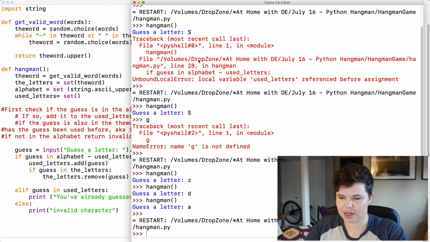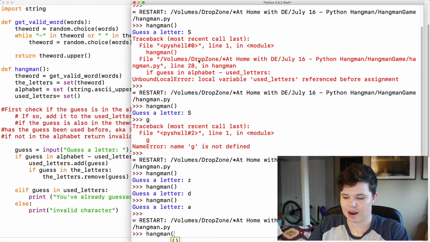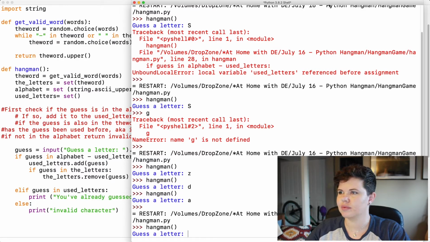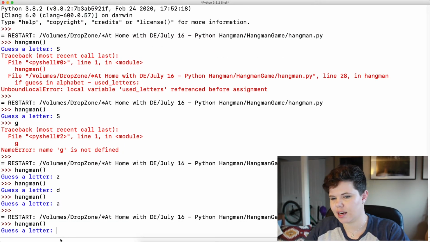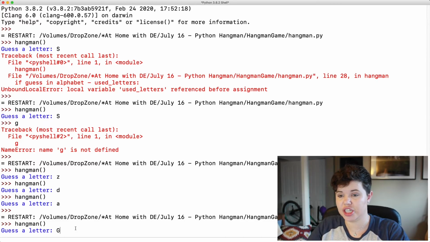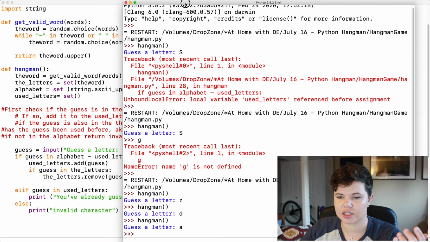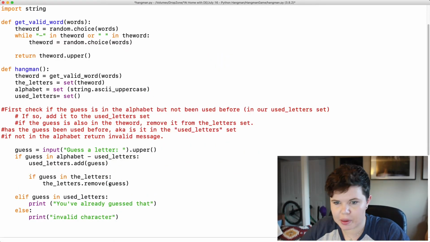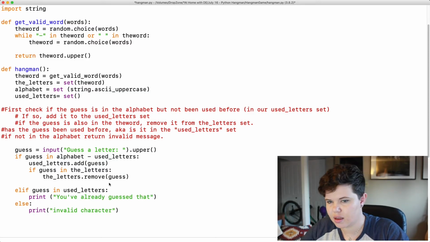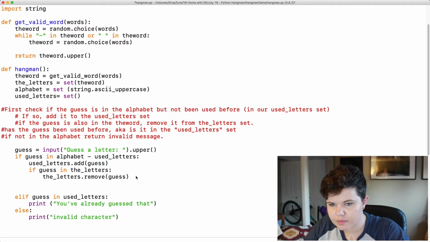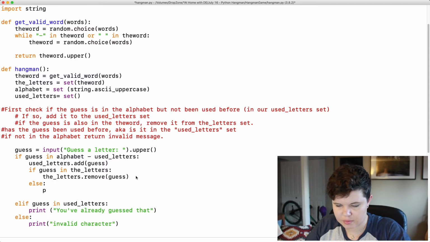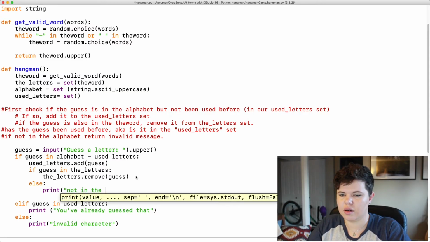Okay, so let's try this. We're gonna go in here, we're gonna go Hangman, run our function. We get this so you can see it kind of down here in the bottom here. So guess a letter, we're gonna go G, and what it's doing behind the scenes, we can take a look, and it's actually, if we've guessed a letter, which means that it's a valid letter, and it's removing it from this. If we wanted to test it out, we can put an else statement in here. Print, not in the word.